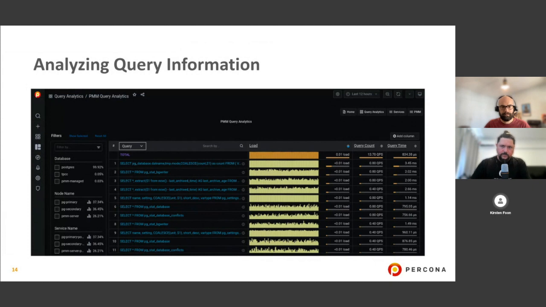We have main information by default on the dashboard for the queries that have been executed on the database, and some information about the load that is being caused on the database.